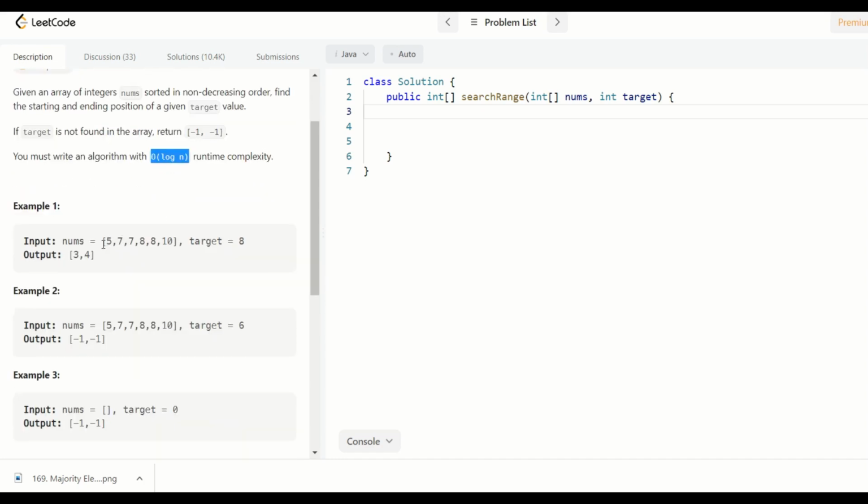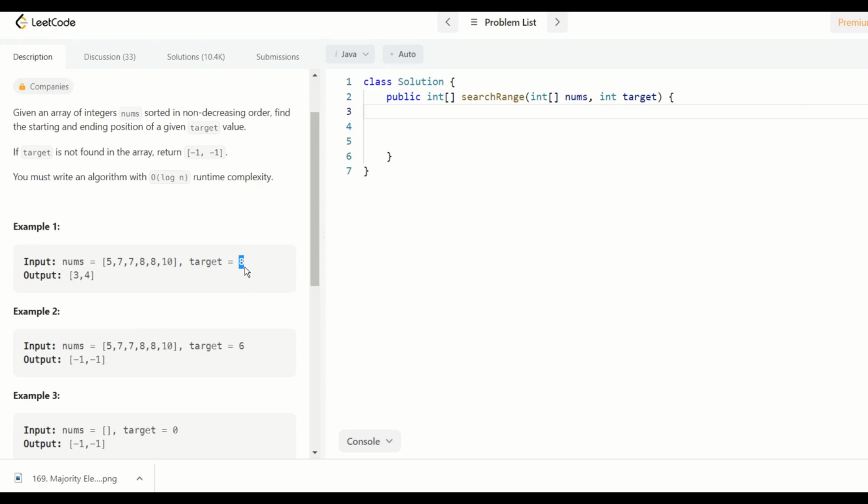Let's take an example of this array. This is a sorted array, right? 5 7 7 8 8 10, and our target is 8. So the starting position of 8 is, you can see, 0 1 2 3, third, and the ending position of 8 is 4. So we need to return 3 and 4.